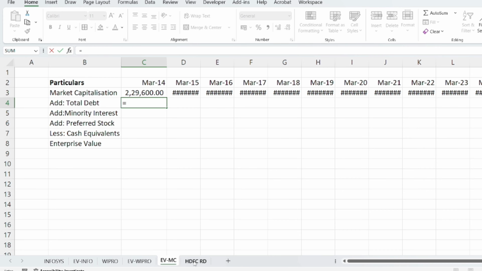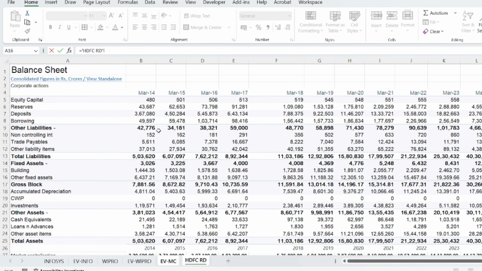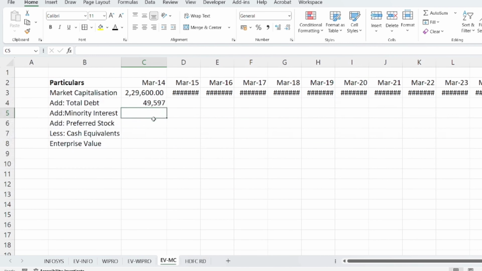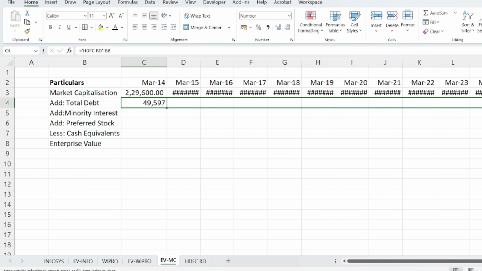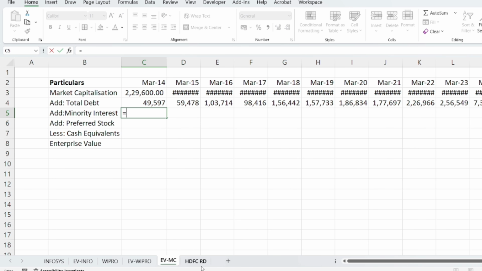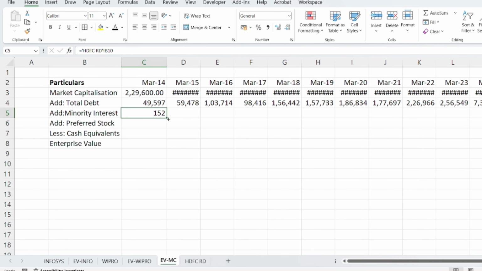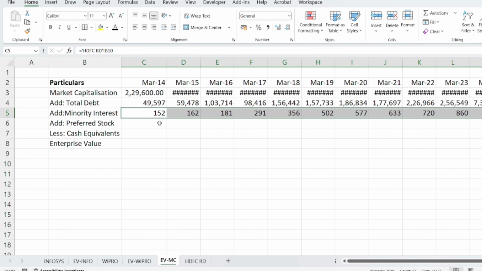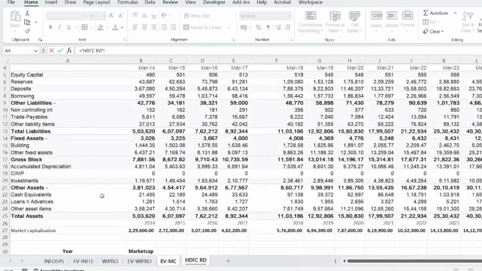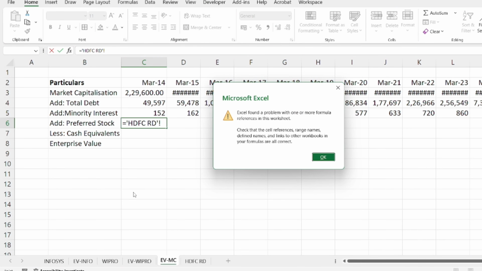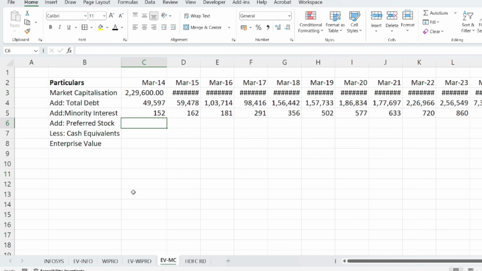Total debt. I am assuming borrowing as the total debt. There is no short term and long term borrowings, so I will give it as it is. Then minority interest means non-controlling interest. You can again use the filter and reduce these values whichever is relevant for you, or you can directly give this minority interest cell reference. Then equal to preferred stock. Preferred stocks are not there here, no preferential. I will hit 0 and drag it towards my right.